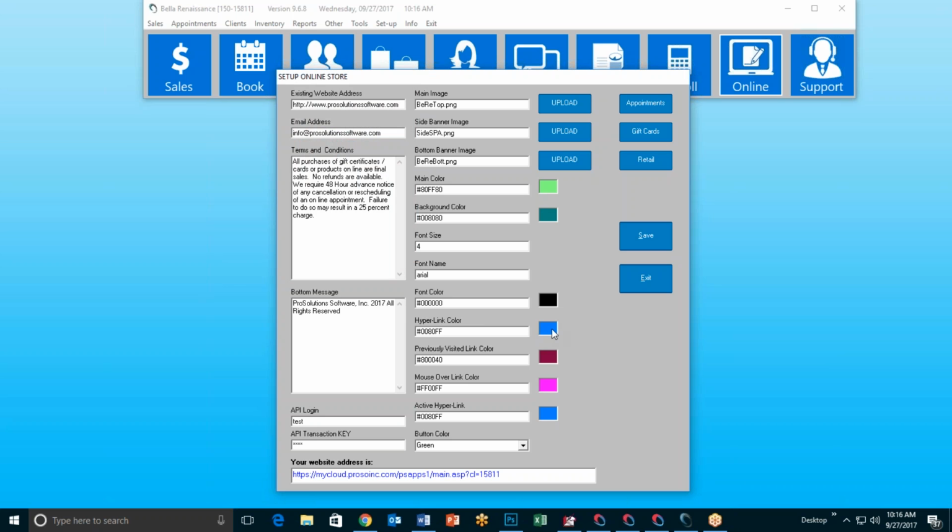So I've got my nice dark blue there, and then my previously visited link color. If your customer has already visited a particular link, it will change it to this burgundy that I've selected, or whatever color you've selected. The mouse over link color. Whenever you bring your mouse over a link, it's going to change to whatever color you've put here. That way you know you're about to activate that hyperlink simply by left-clicking on it.